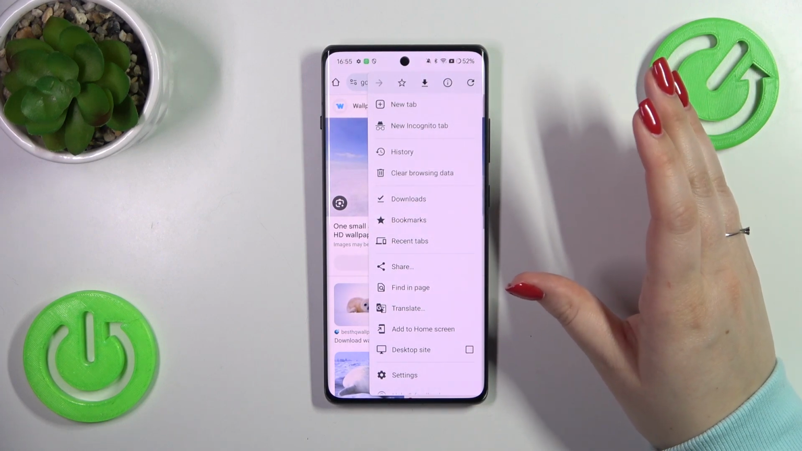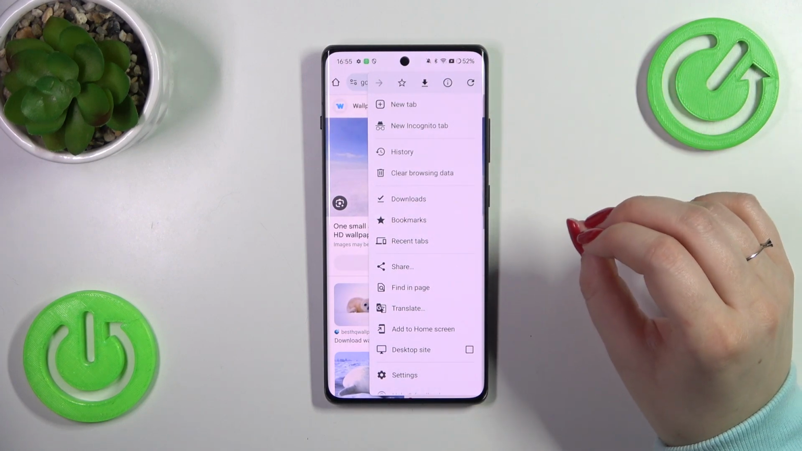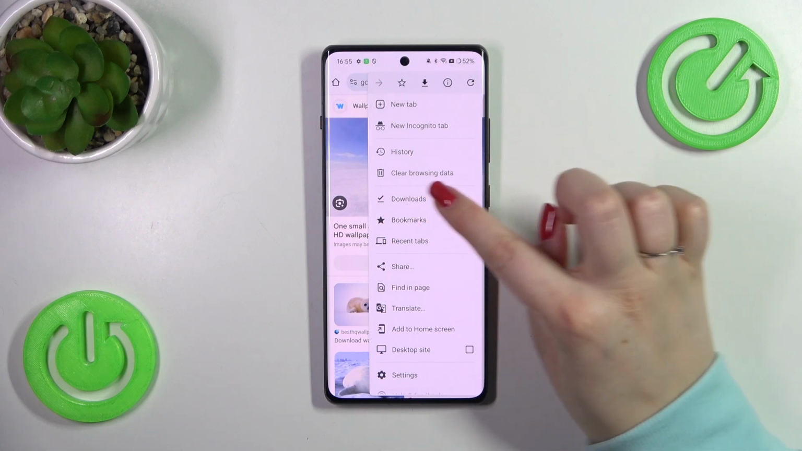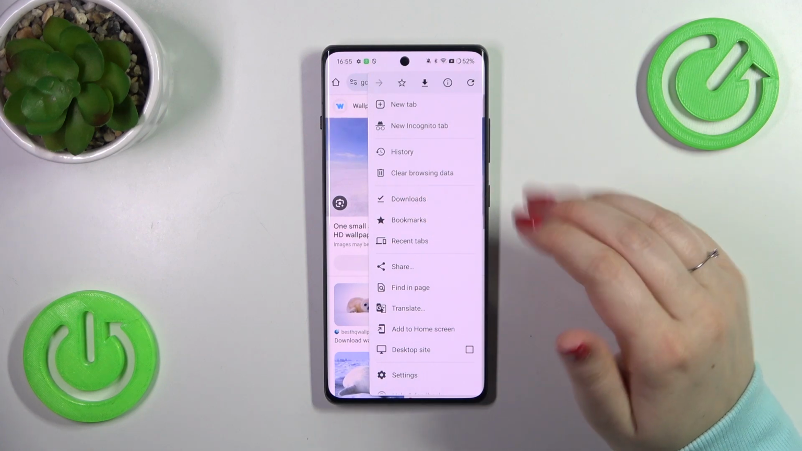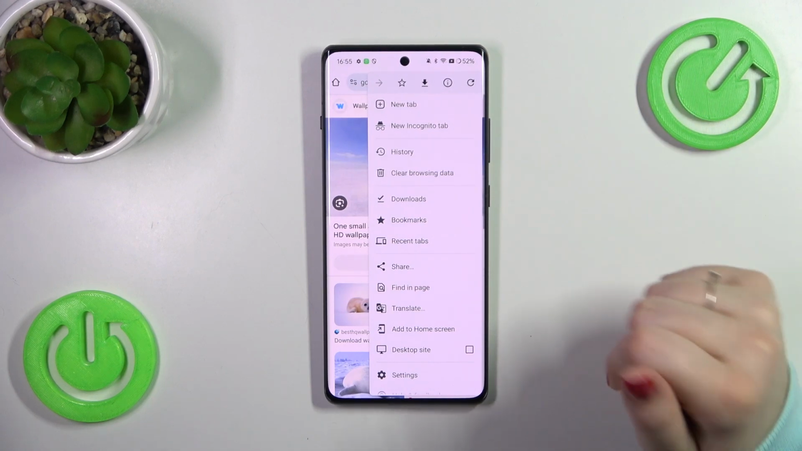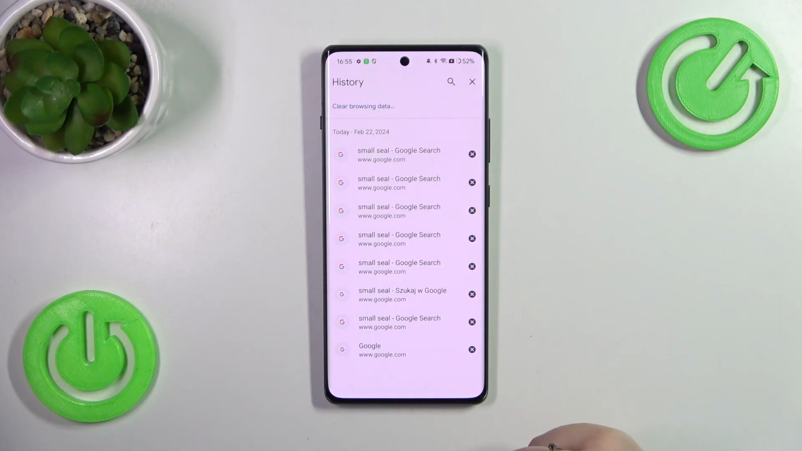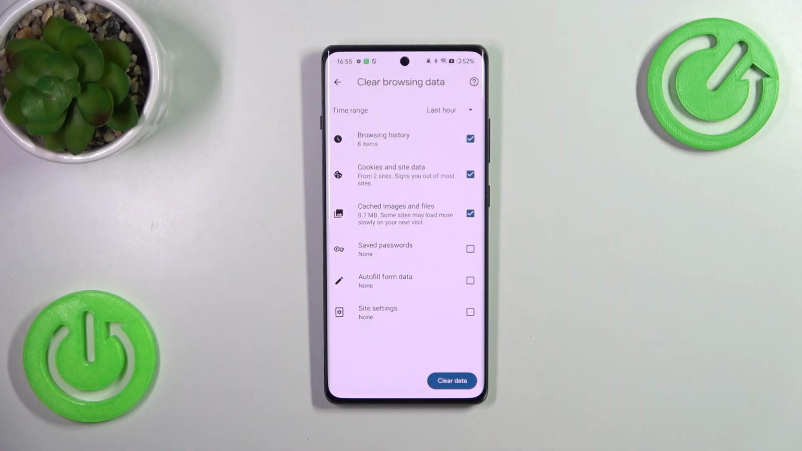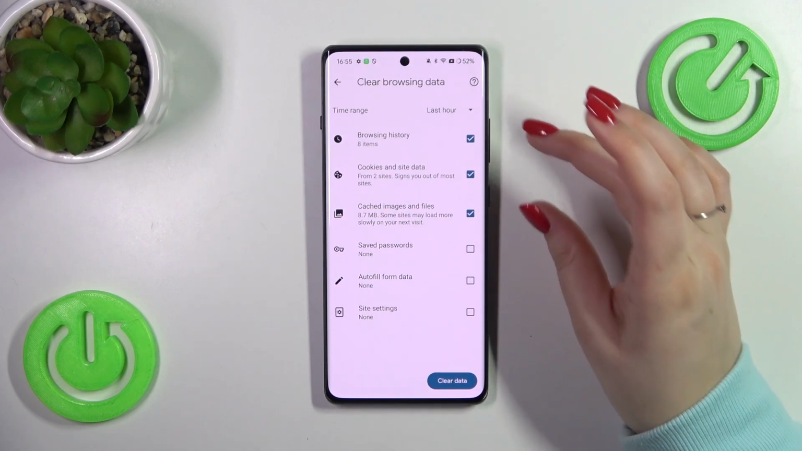So here you can either perform a really quick and easy clear browsing data option, and basically it will remove really basic browsing data. But if you want advanced options, simply tap on the history and tap on clear browsing data. Here we've got, as I said, basic and advanced options.